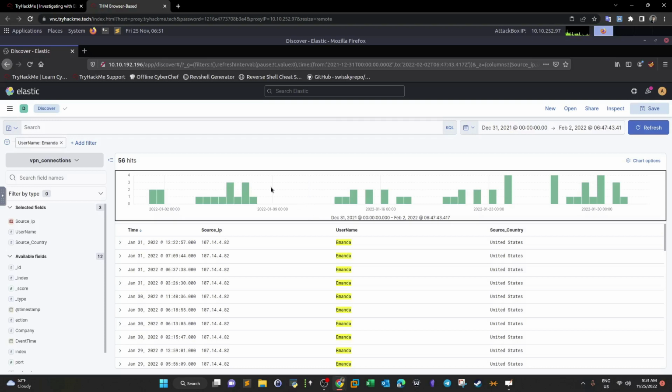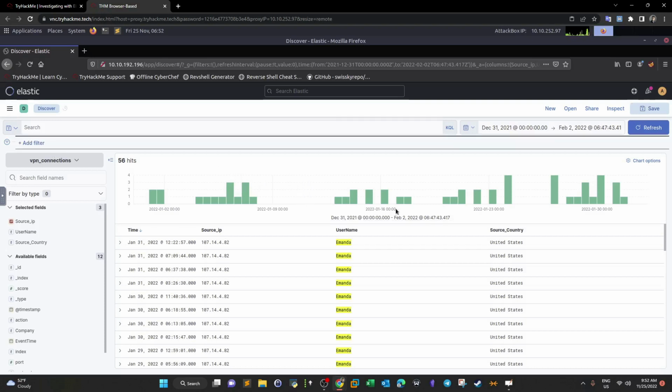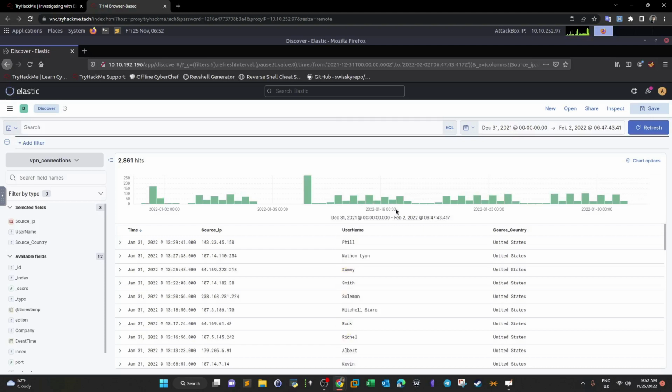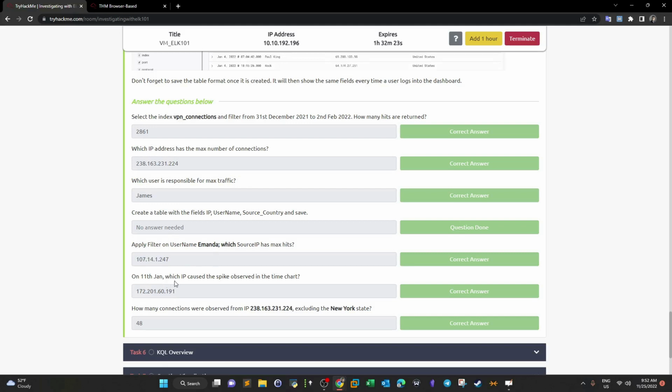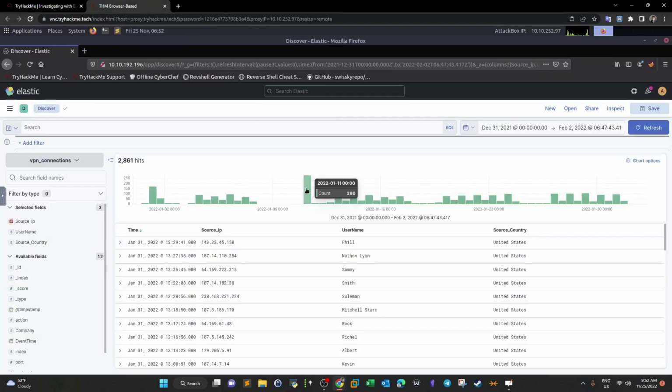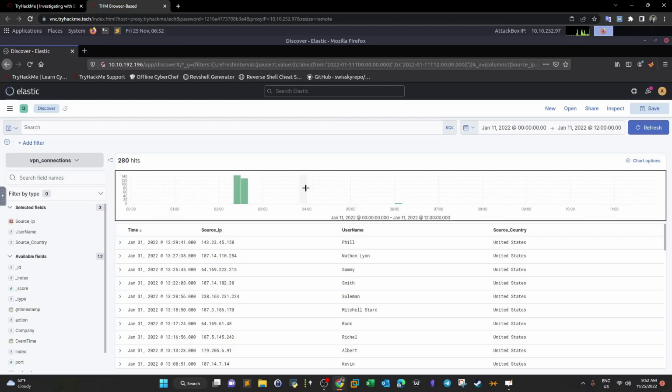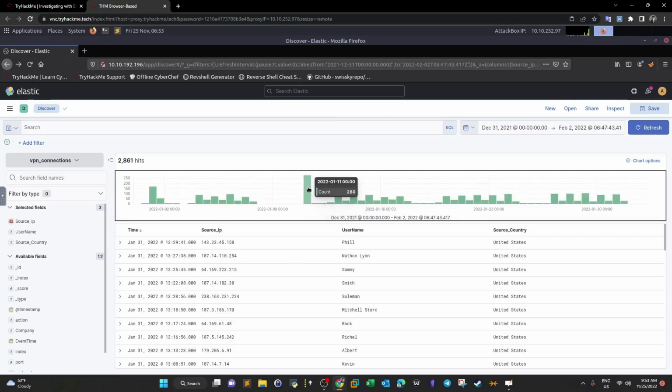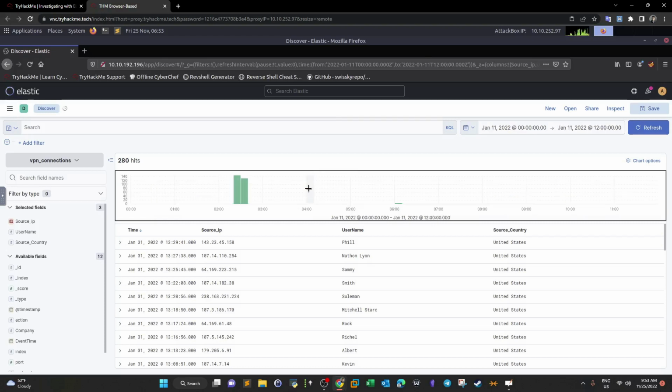So to work around this, let's cancel the current filter and go back to the original view. Now we go to 11 January. On 11 January, as you can see, we have a spike, and the count of events was 280 events. So the question is, what IP caused the spike here? If you click on this period, we are interested in the events that happened on 11 January. So by clicking on this interval, we'll be able to show these events.